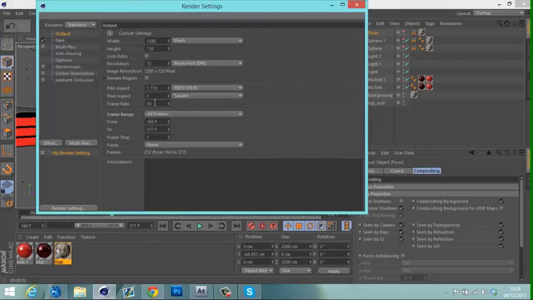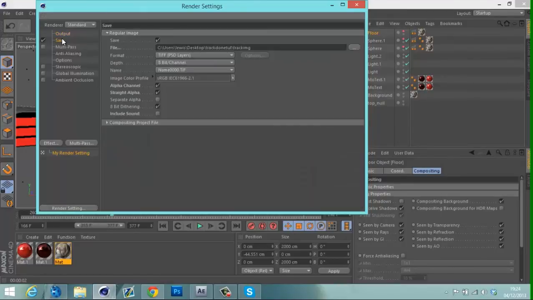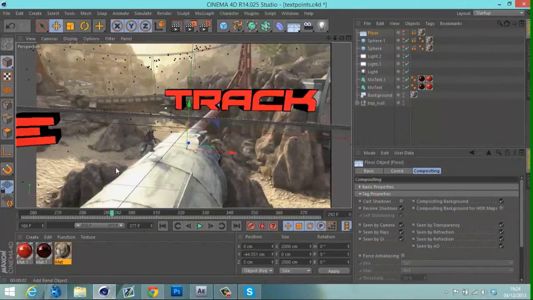And just a recap, keep them more or less the same. You want the frame rate as 30 or whatever you had. Say you had it at 29, you put it at 29. Sorry, 29.97. You want all the frames that you've got selected. You leave all that the same. So you change the frame rate to what you have in the actual video. Change the frame range, and that's about it. Save. You want to save it as PSD layers, 8-bit alpha channel, straight alpha, and 8-bit dithering, and that's about it. So we're ready to render now.